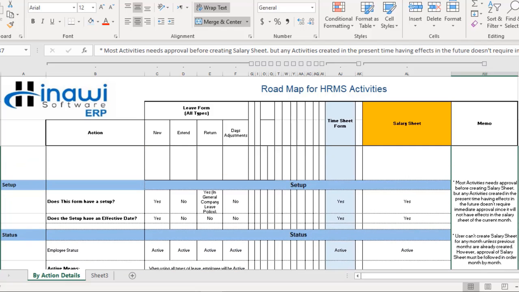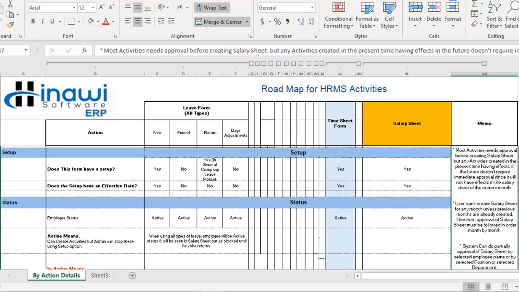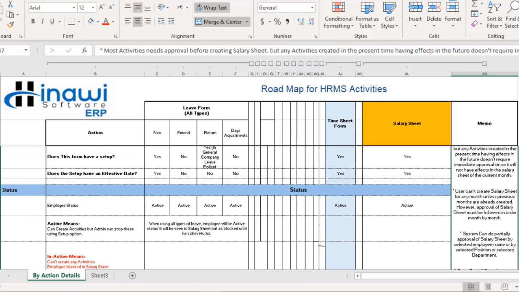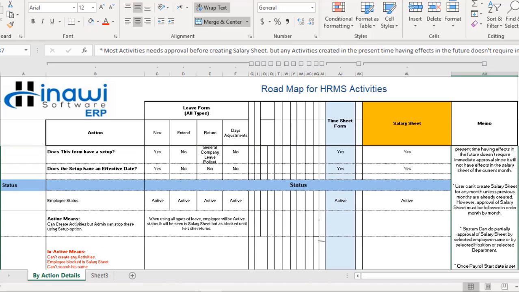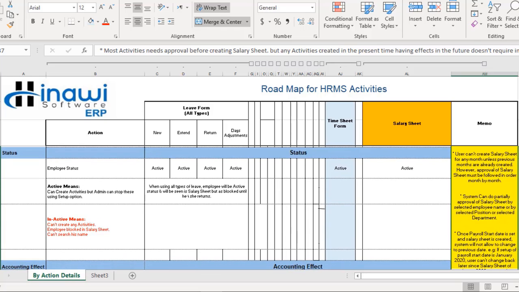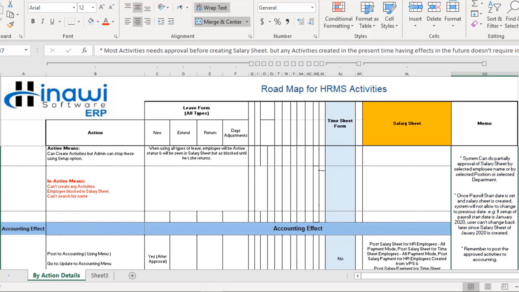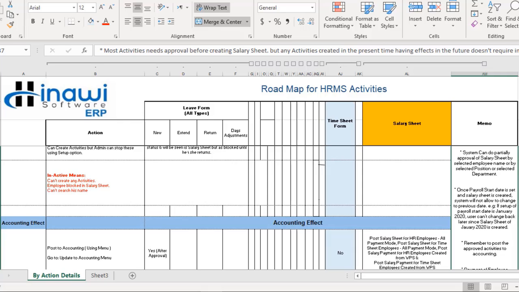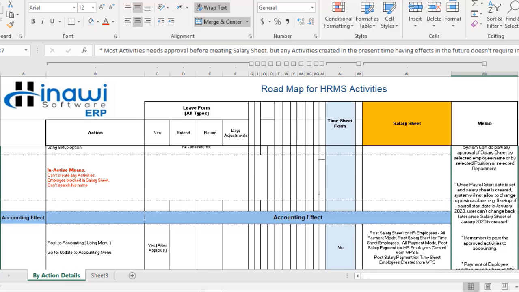The next point is that the majority of activities will definitely need approval before proceeding with the salary sheet. And the user cannot create a salary sheet for any month unless the previous month is created, so we cannot skip creating the salary sheets for different months. And the system will be able to approve partial salary sheets depending on, for example, different positions, departments, or employee names, so you don't have to fully approve the salary sheet.